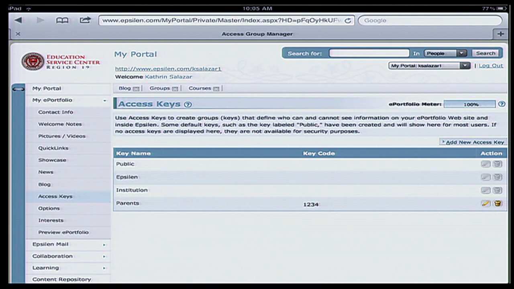So here, now that I have this access key created, I'm going to click back on, for example, our welcome note, and that was in a different episode. I'm still on ePortfolio, going back, tracking to this welcome note.